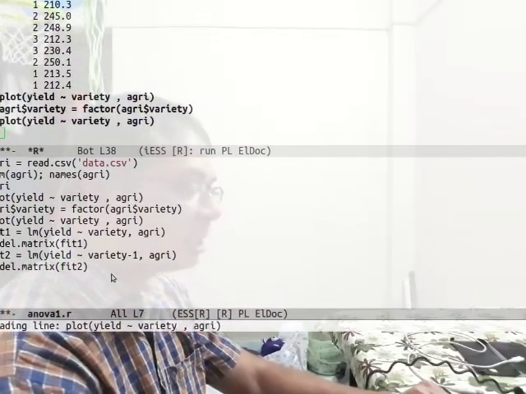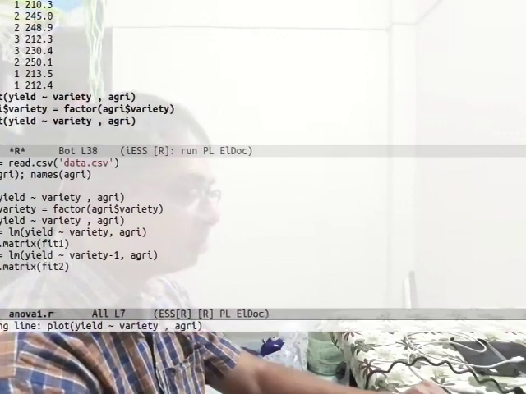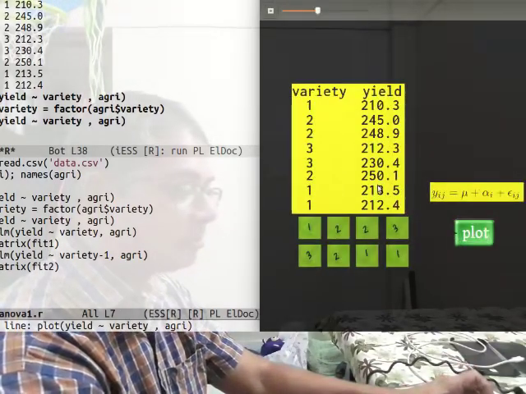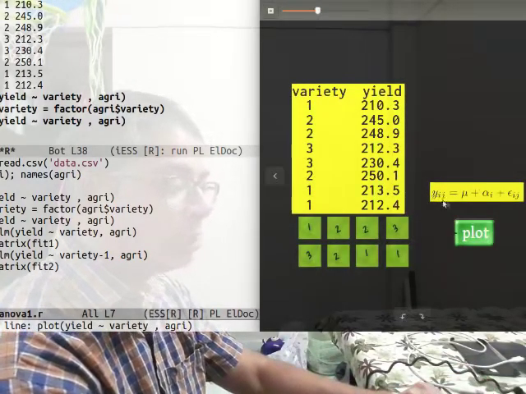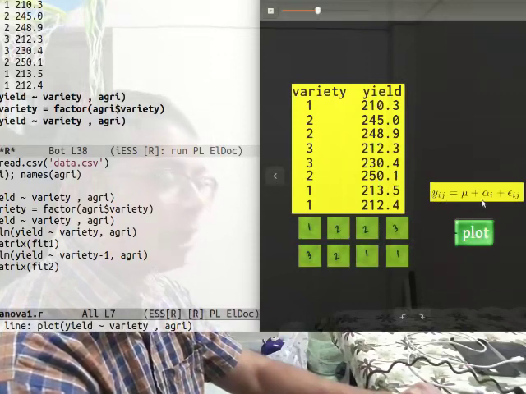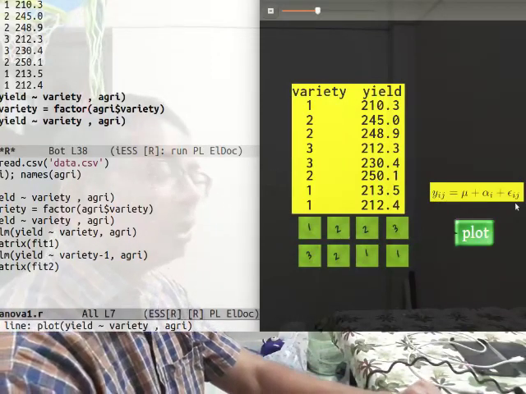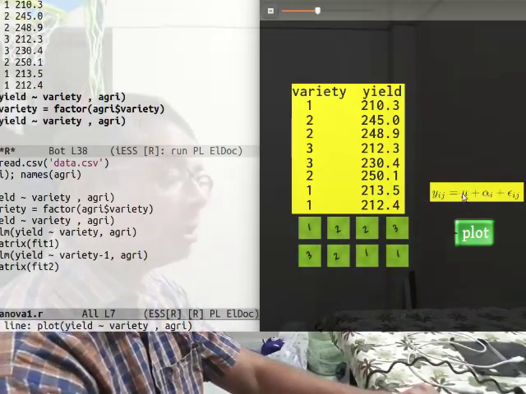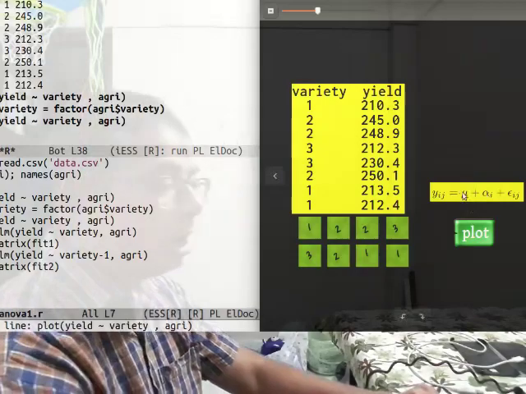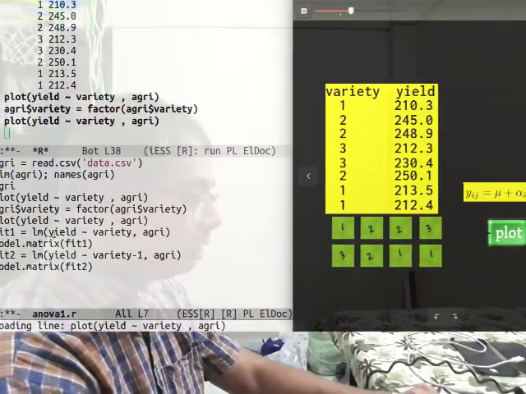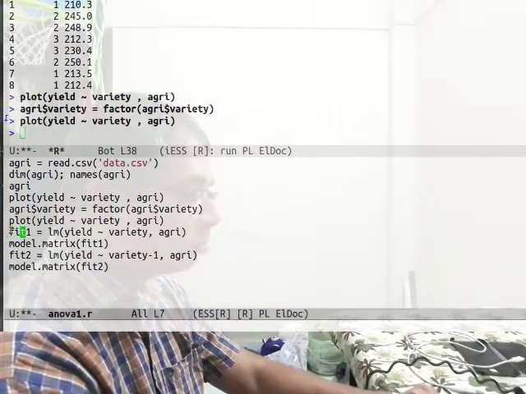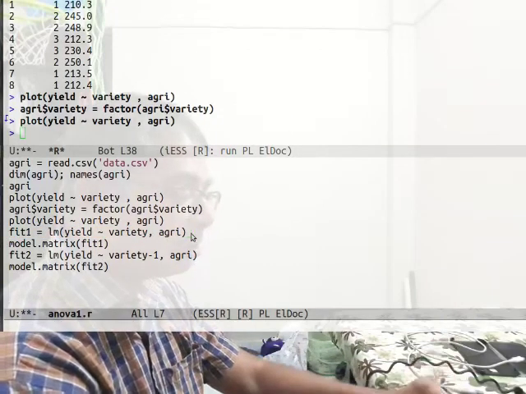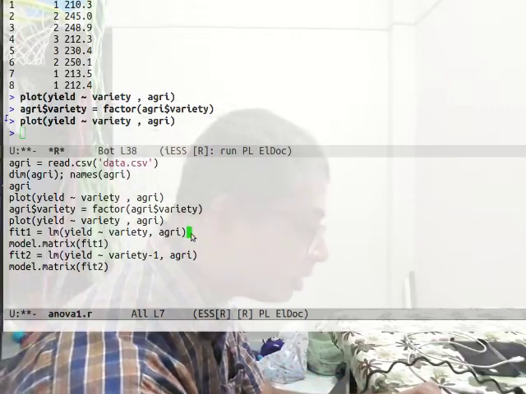Okay, so the first thing that I will try to fit will be the familiar model that we have here. It is this thing, Yij equal to mu plus alpha i plus epsilon ij. Now the mu will introduce an intercept column, that is the column of all ones, and that is the default behavior of R. So all that I have to do here is to write fit1 equal to lm(il ~ variety), and the data set comes from agree. That should work.